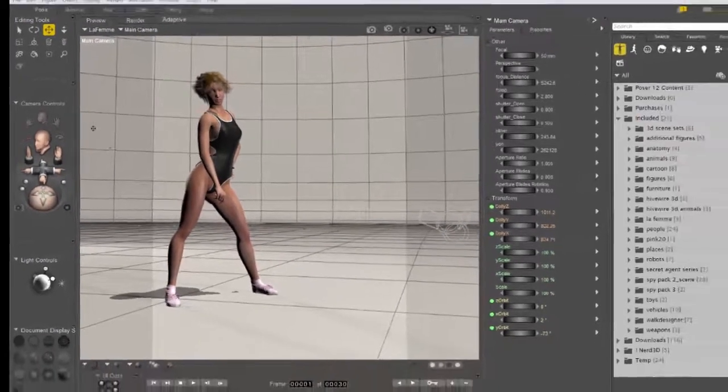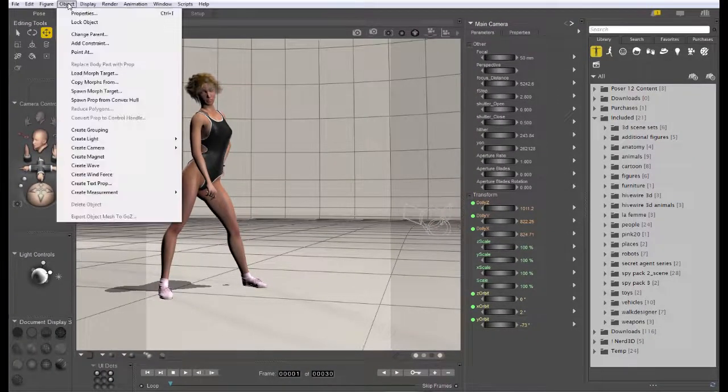If you want to add your own camera to the scene, you can do that from the Object menu, click Create Camera. You can either add a revolving or a dolly camera. Now we've been talking about the revolving cameras and how they work, so let's take a look at the dolly camera. Their controls are a little bit different.